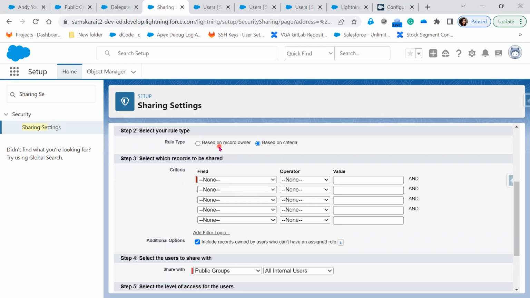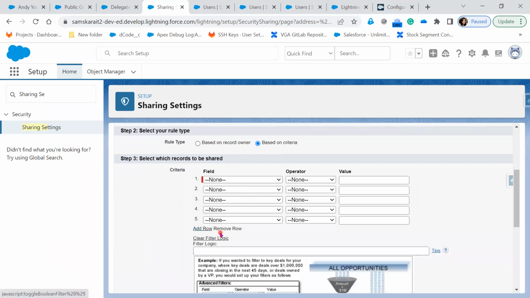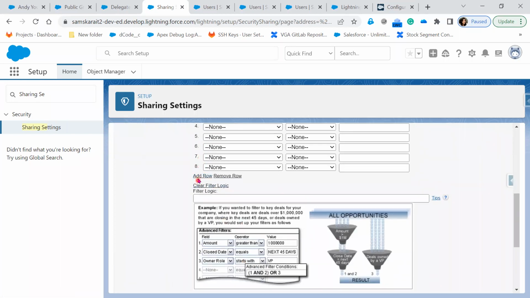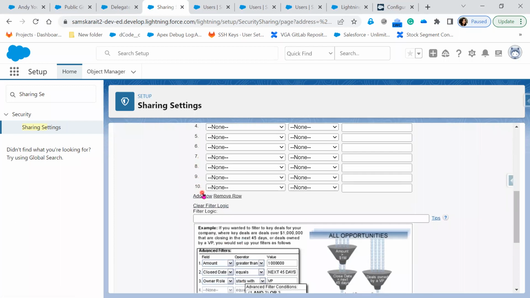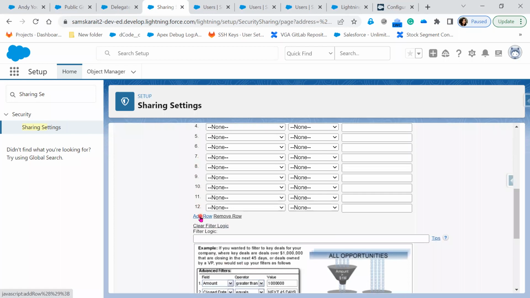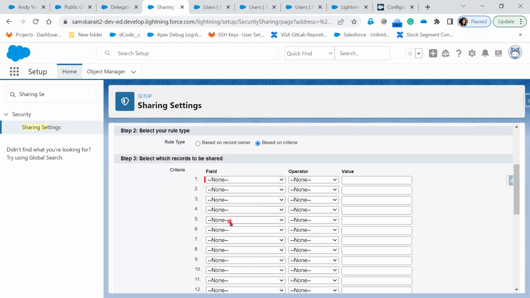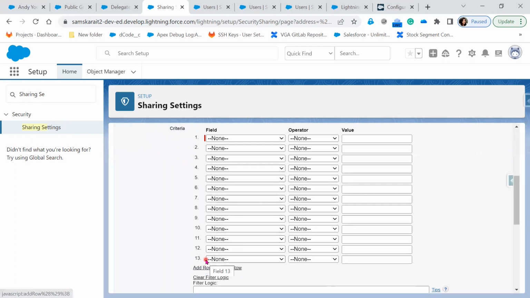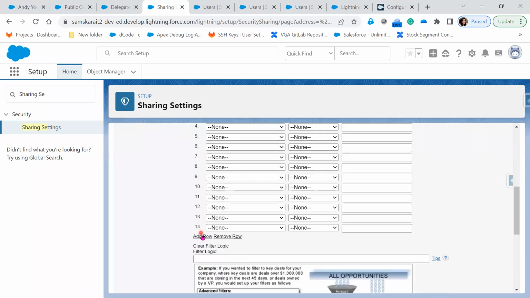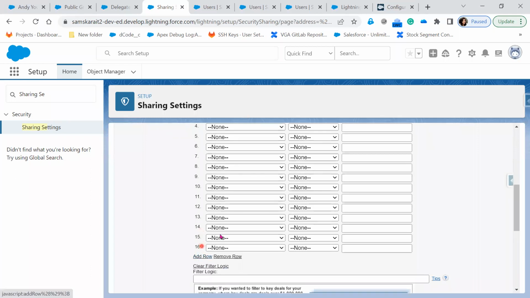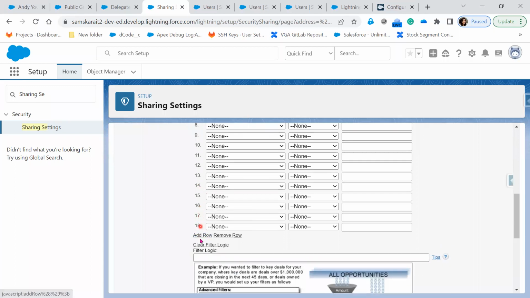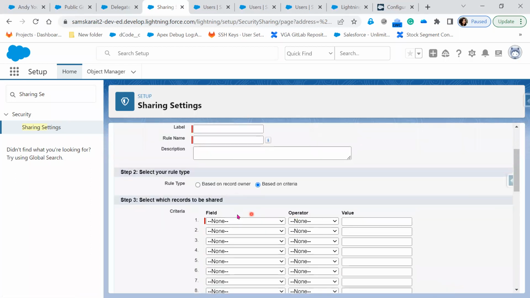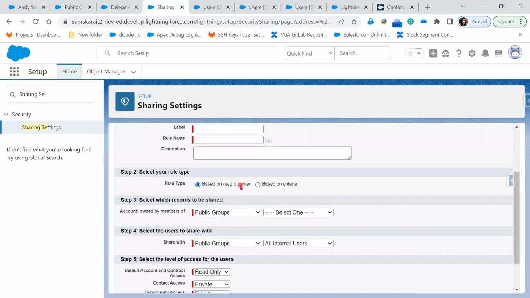Ma'am, how many conditions can we apply? Maximum, whatever I can see here, is 50. But we do not write that many. If you are writing more than 10 conditions here, that means your sharing rule is complicated. So maximum, I feel it was 50. Yes, ma'am, you can add it. So that is the condition.